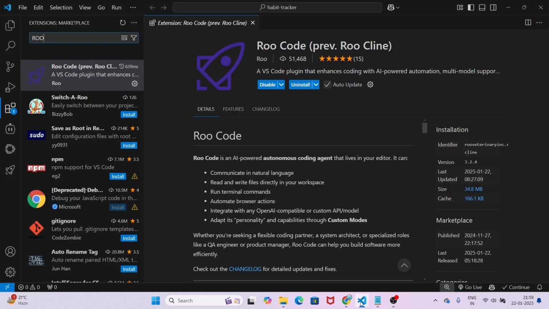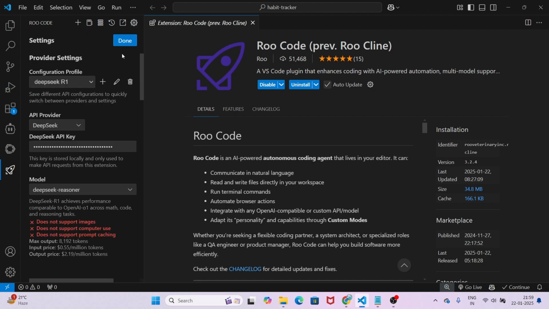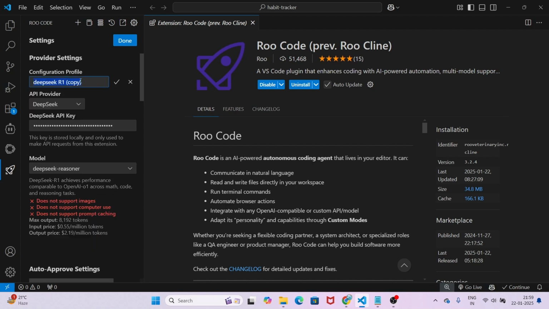Now go to your extension RooCline. So I am opening this, and here you see that there is a settings option. Click on the settings, and here you will find a configuration profile. So here click on this plus icon, and here it will create a configuration profile. You can edit this. So I will edit this as Deepseek R1. Okay, and now click on save.